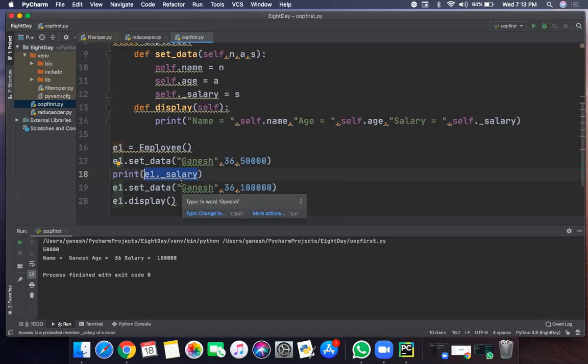But if you want to make it strictly private, then use the double underscore in front of that attribute. Then that member becomes a private member only to that particular class. Getting the difference between single underscore and double underscore?